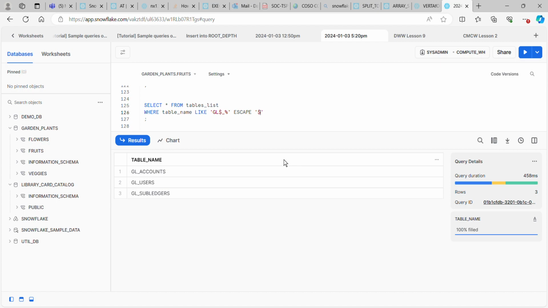So I defined my escape character to be a $ sign. A $ sign appeared in my string, and so now it says whatever character is immediately after that is no longer a special meta character, it stands for itself. And this also works pretty well. I get the 3 records that I want to see here, the ones that start with GL and underscore. So nice job, Snowflake. That works out really well.